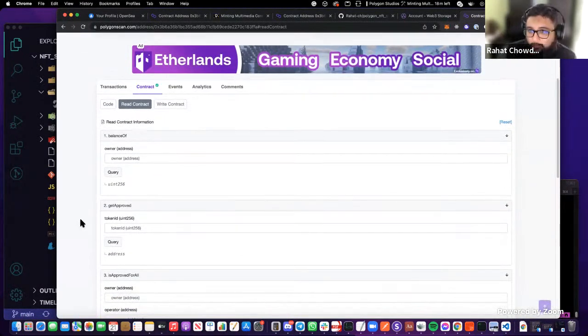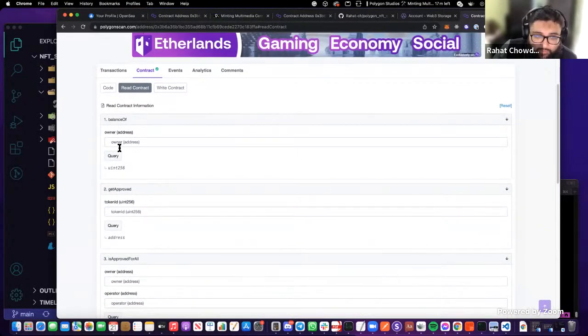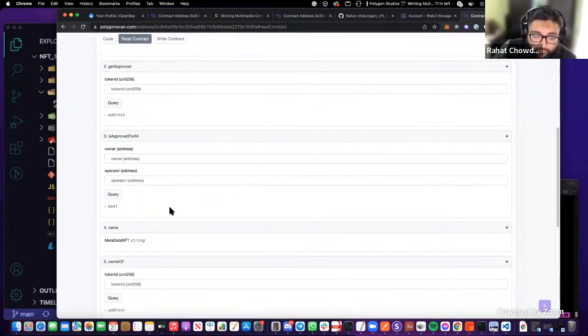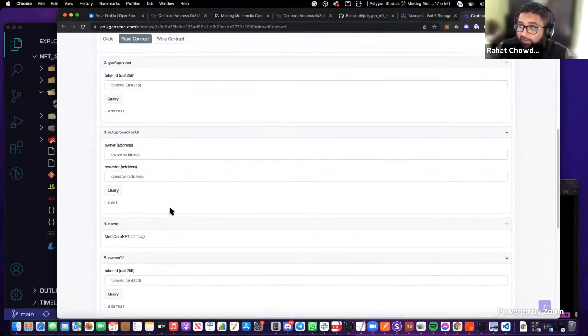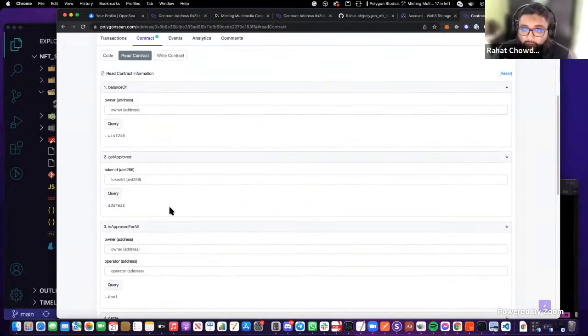Now, even though I only wrote one function and a couple lines of code, you'll see that I get a whole bunch of different functions that I can actually call. And that's because I went ahead and used the ERC 721 standard, and I'm getting a bunch of baked in code that I don't need to worry about writing on my own.